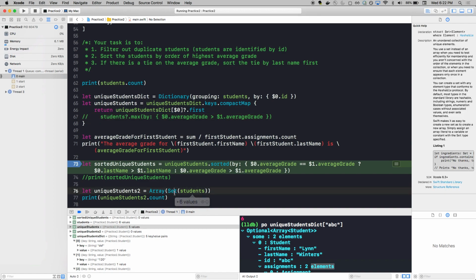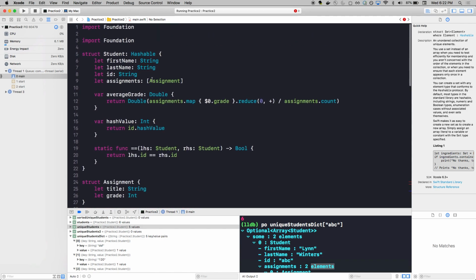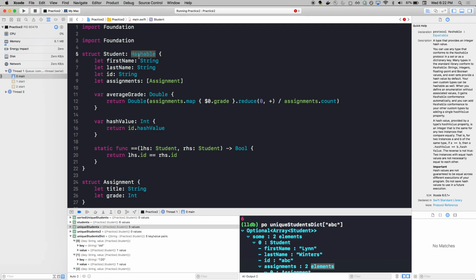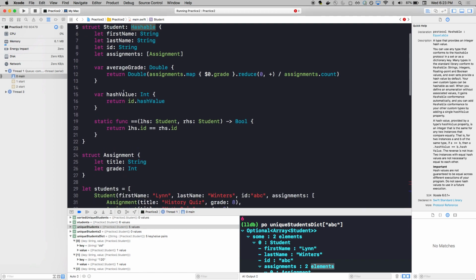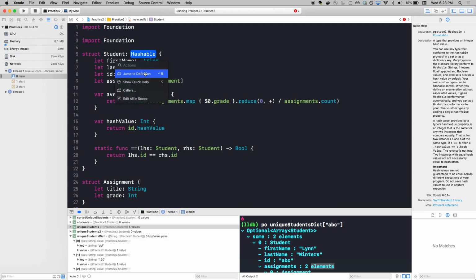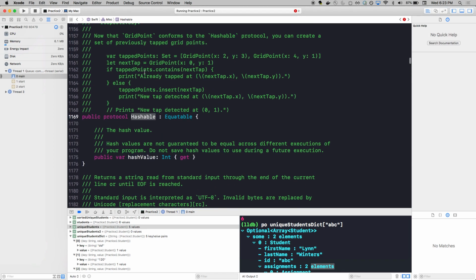The other way to do it is using this thing called a set. And what a set is, it's an unordered collection of unique values. And the way that they are made unique is by this protocol called Hashable. What ends up happening is this data structure gets hashed, basically encoded to, I believe, bytes, and that's how it's able to run so fast. And so Hashable is a protocol. Let's just take a look at it real quick.